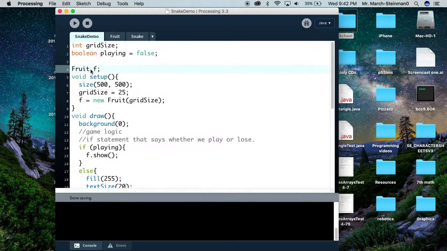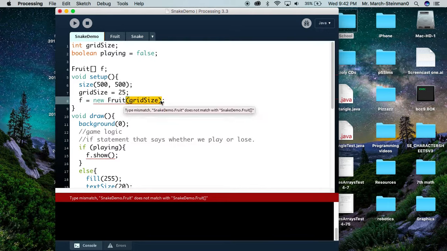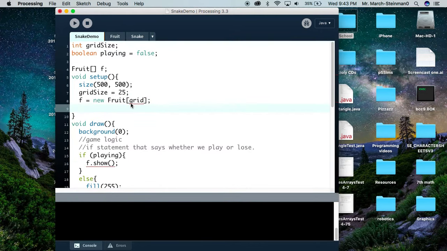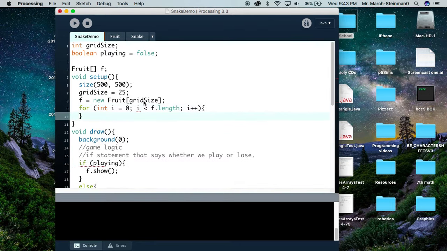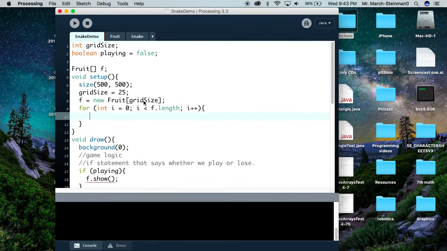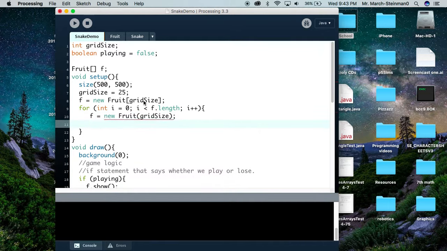Now, if I wanted to make a bunch of these and see how they stack up, I could always make a fruit array, a new fruit array of size grid size. Then I want to say for int i equals 0, i is less than f dot length, i plus plus, f equals new fruit grid size, and then I want to sort of set the values here.